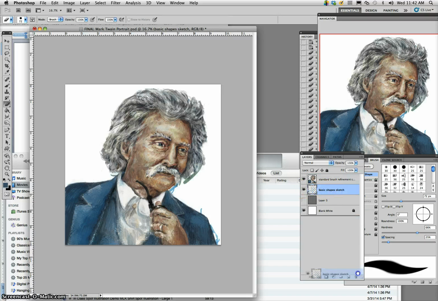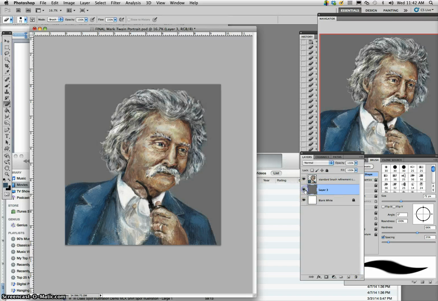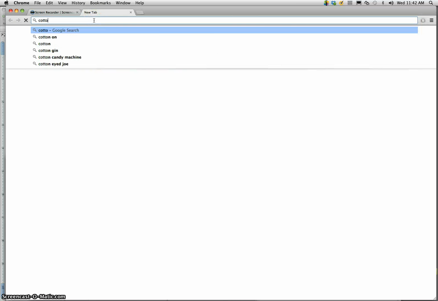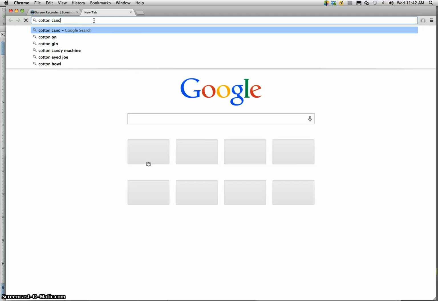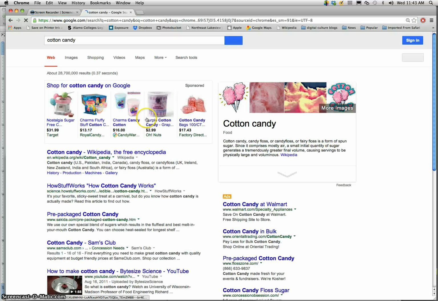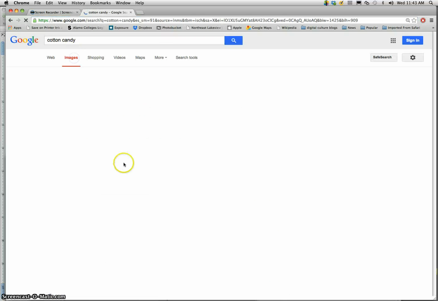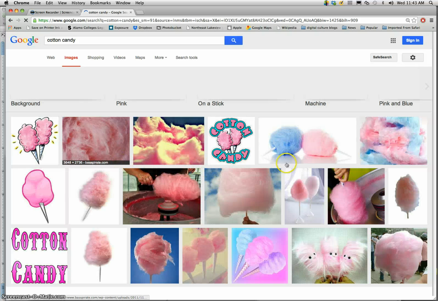I don't need my basic shapes anymore. And I like to have this gray background too, just so you can see what the edge quality is like. Now, the last thing I might do is find some texture reference to overlay. So Mark Twain's very famous for his hair, so I'm going to try to find some images of cotton candy that I can maybe overlay onto his hair.